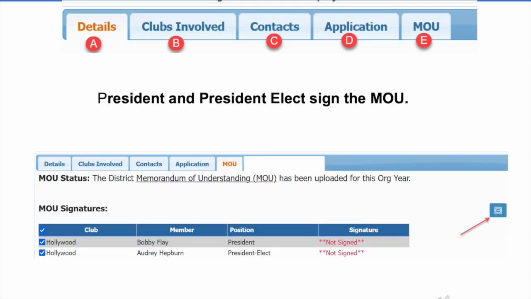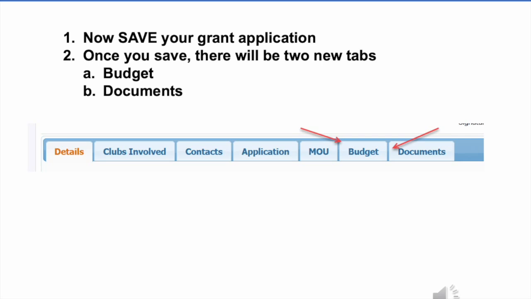On this tab will be the MOU, and it will show the names of your president and president-elect who need to sign it. There is a personal mail icon to the upper right of their names, which you will click on, and that will send a notice to both of them and a link to sign the MOU. When you have completed the first 5 tabs, you will save the application and 2 new tabs will appear: Budget and Documents.